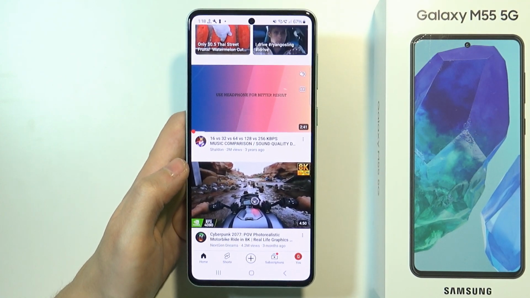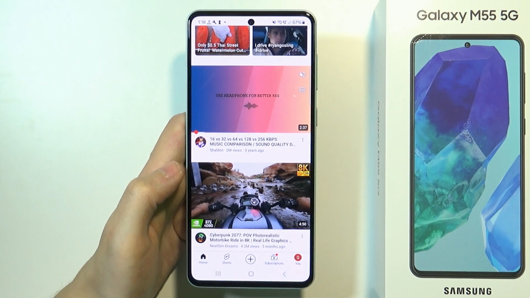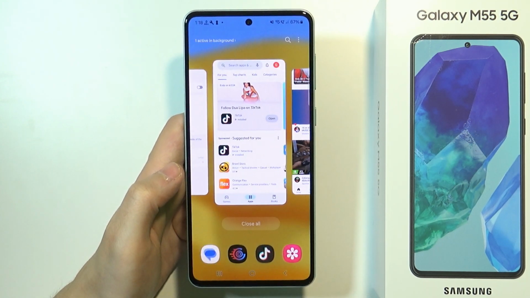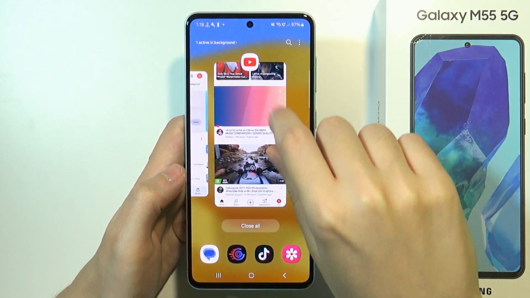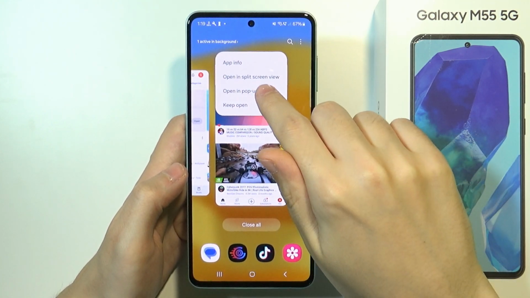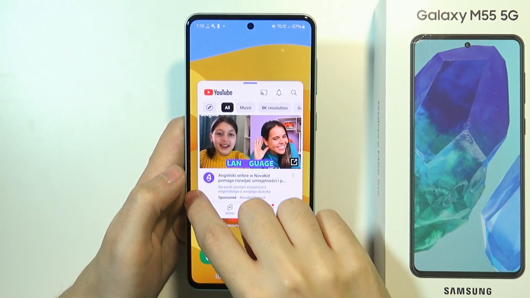Hello, in this video I'm gonna show you how we can open apps in pop-up view on Samsung Galaxy M55 5G. We have two options. The first one is by going to the background apps, and then you want to tap on the icon at the top of the app, and then over here go to open in pop-up view. And there we go. Now we have the app in the pop-up view.